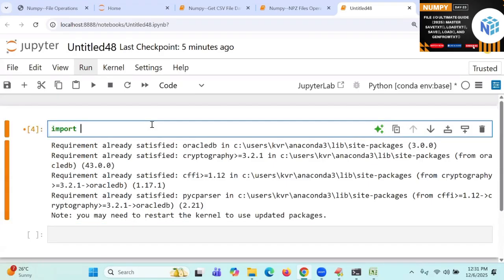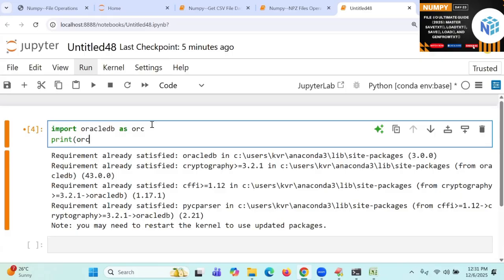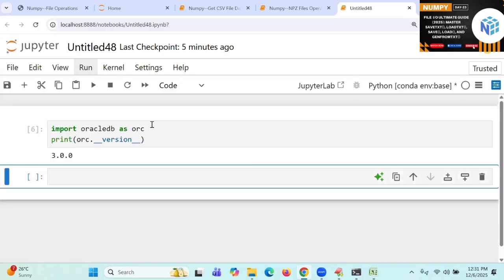Directly I will go to import oracledb as orc. Print orc.__version__. We are going to get 3.0.0. That means my module is ready, which was developed by Anthony, a third party developer at Oracle Corporation. He developed this module for Python programmers. This description I used to give at my Python level only.